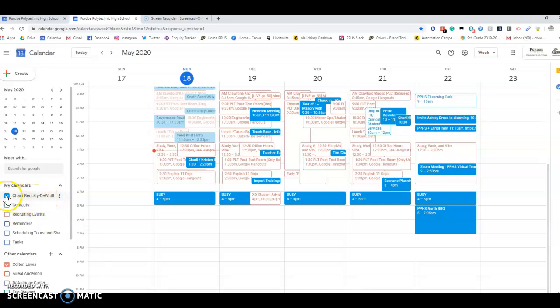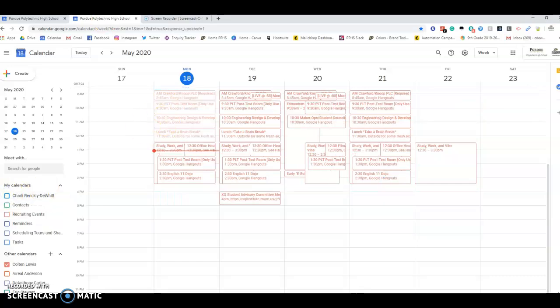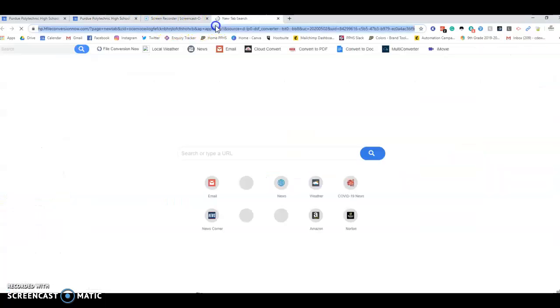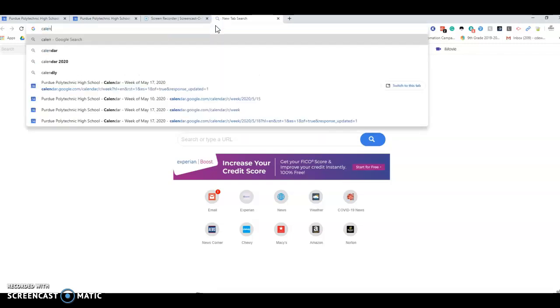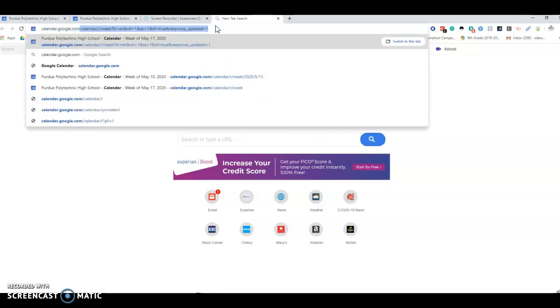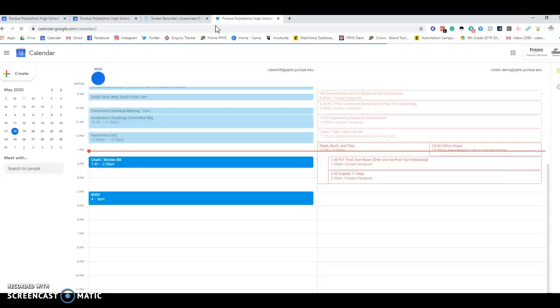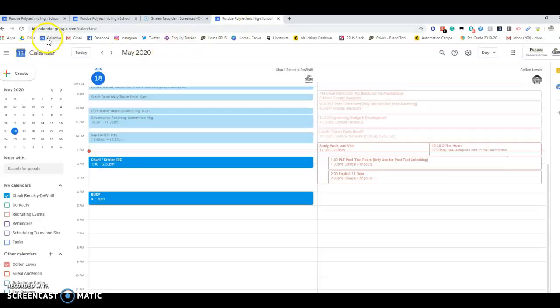Now, if you've used Google Calendar before, this shouldn't be too difficult, and even if you haven't, it's pretty easy to learn how to use. You should pick up on it pretty quickly, but we'll start from the beginning. The way to get to Google Calendar is all you have to do is type in calendar.google.com. It's going to take you right there. I have it bookmarked up here, like a quick link to it.